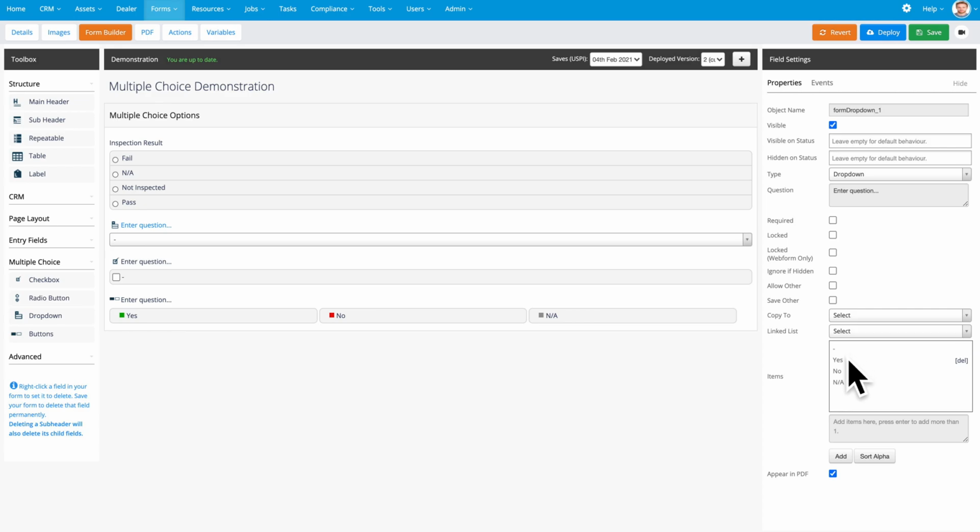And I can see here that I've got options yes, no, and not applicable also available in the drop-down. Now, with a drop-down, we encourage you to keep the dash at the top. I'm not sure if you can see that on the screen, but there's a dash at the top because in that way, the answer won't default to the first response. It will default to a dash, and the user will be forced to enter a result.